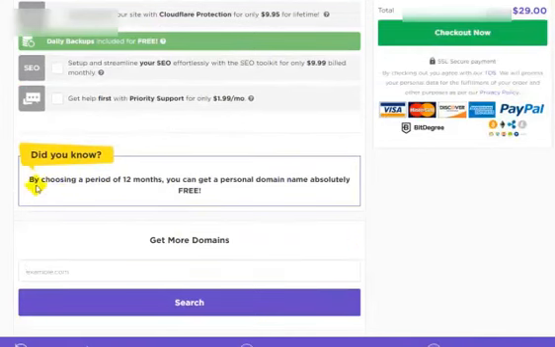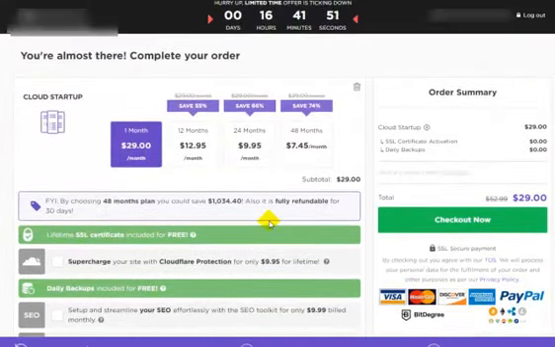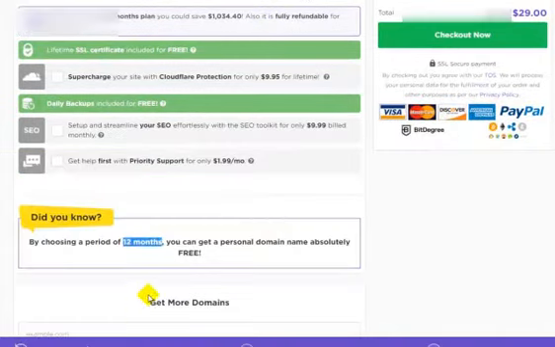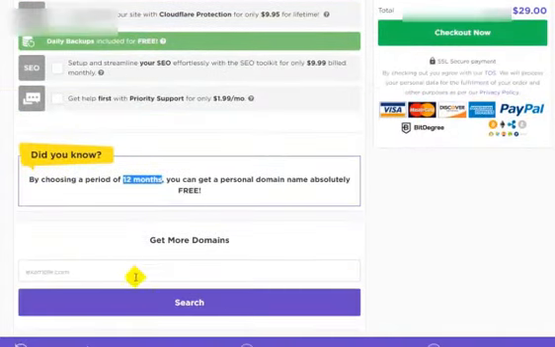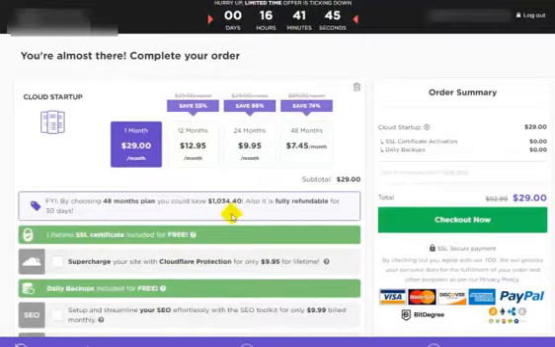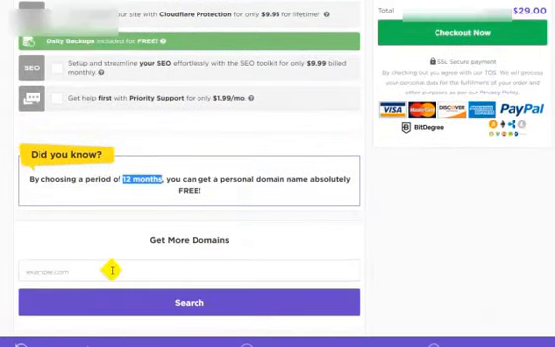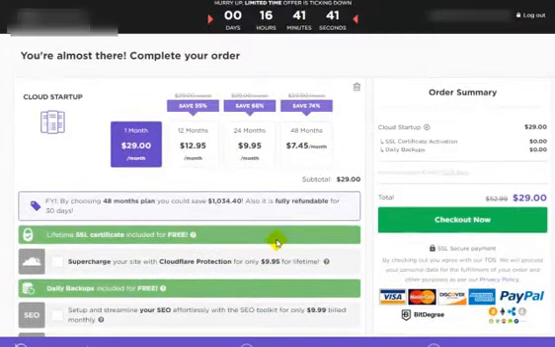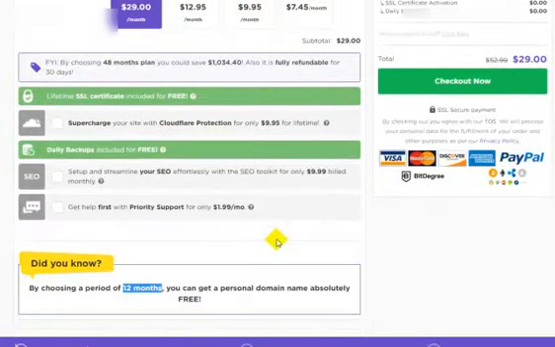And also, if you get your hosting plan for a whole 12 months in advance, they will give you a free domain name. So that's a great deal in itself. So once you do that, you're going to go ahead and check out, and domain names here, if you're not getting the 12 month, run about $8, so they're not that bad. So you're definitely going to need the domain name.